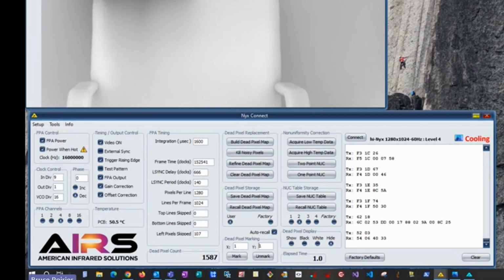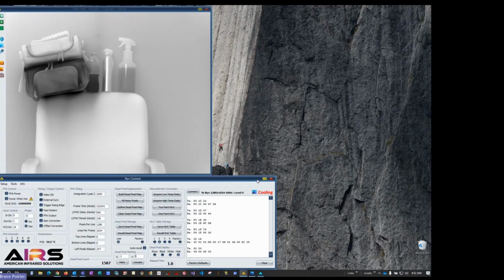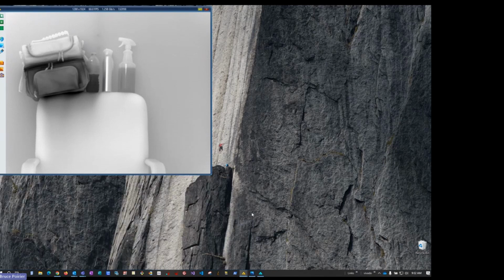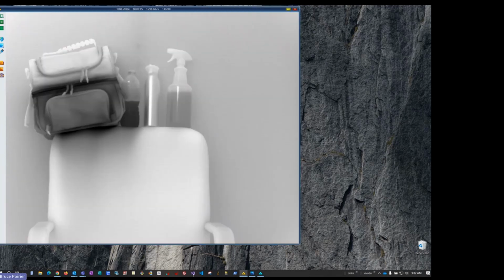Okay, so we know that our camera is configured correctly. It has good gain and offset tables. It has a good dead pixel map. So if we just want to operate the camera, we don't need the main screen. So let's minimize that. Now that we've done that, we can grow this to be the full resolution. And then we can start looking at the level 4 capabilities of the Nyx Connect application.